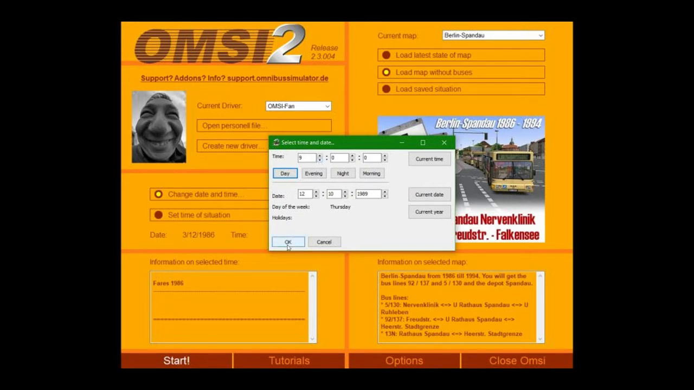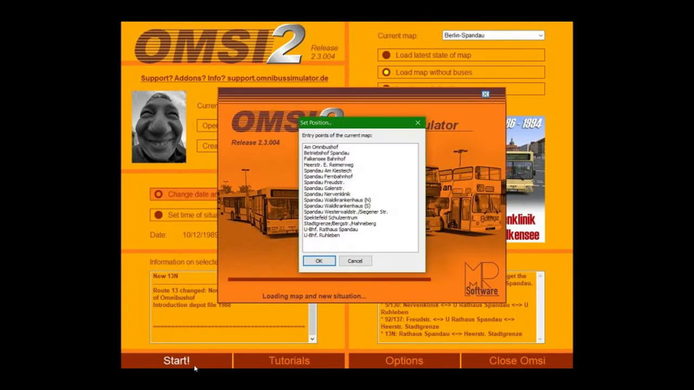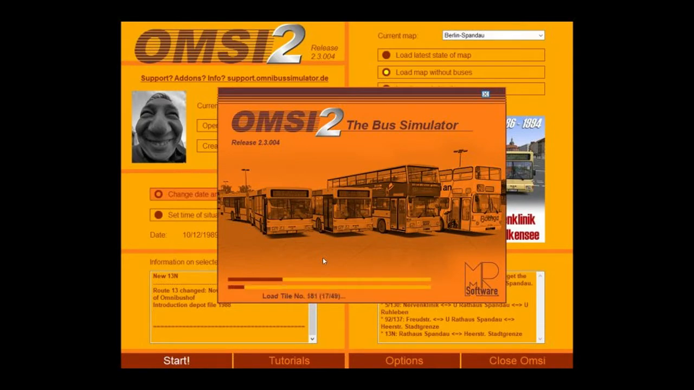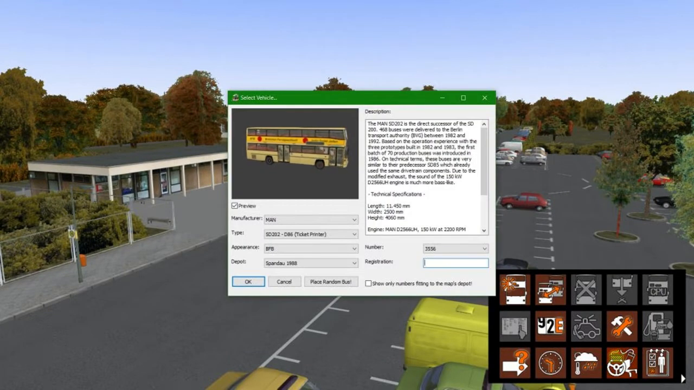Say OK and start, and we'll start it on up. We're going to start at the top of the Y to the left. It's a Nervenklinik, so it's right there near the hospital. And of course, being up there by the hospital, we have ambulances coming in.